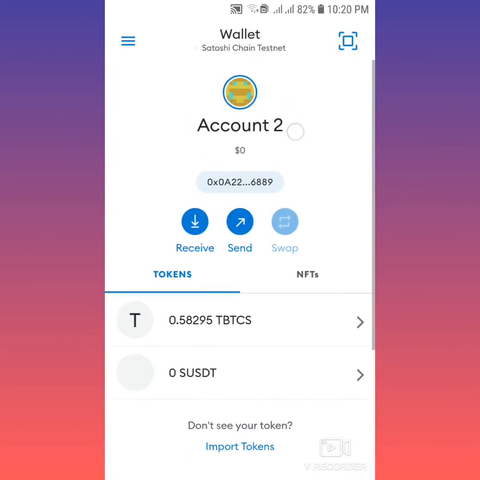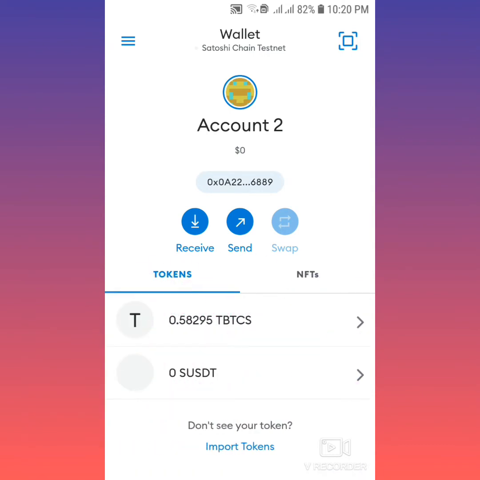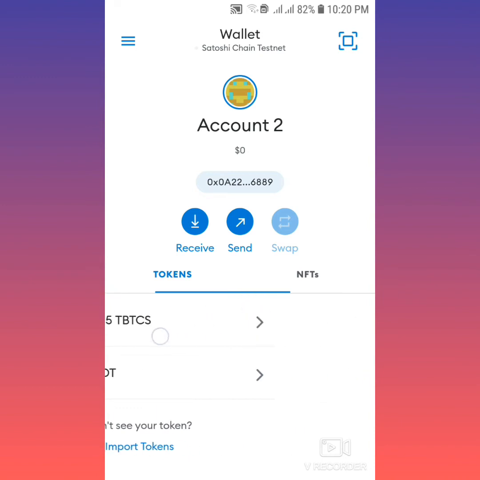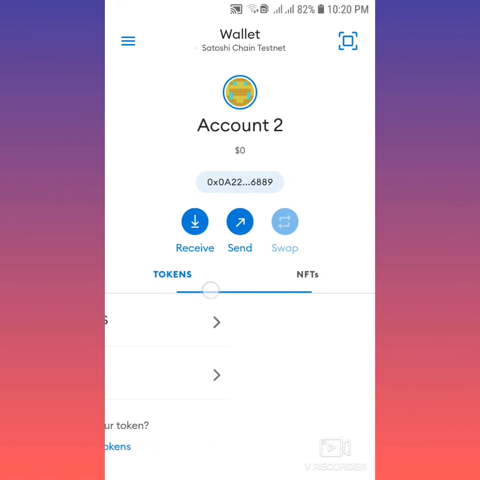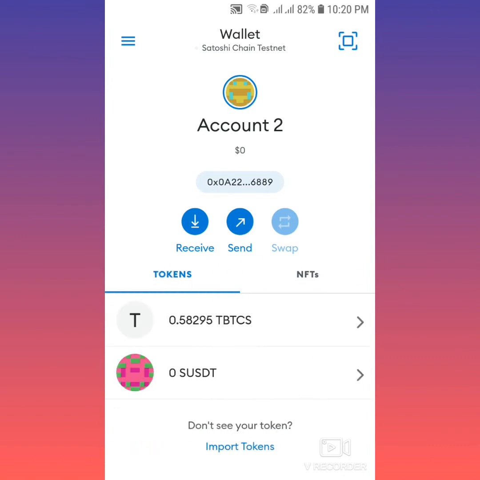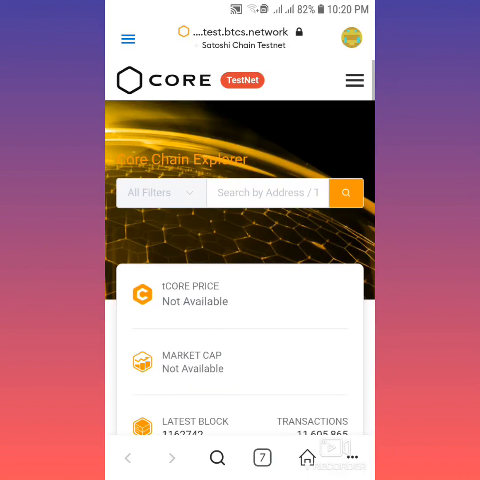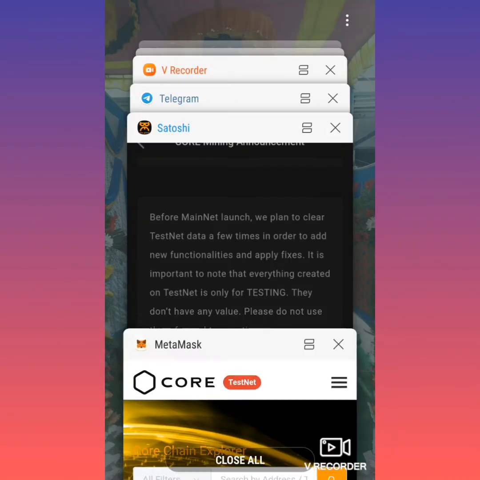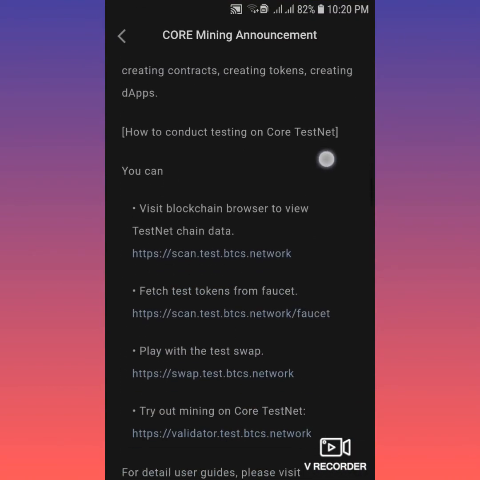See here, my account holds 0.58295 Btcs. You can get 1 Btcs daily. How will you get this? Now I'm going to show you. You have to go to the browser, and you can come here.